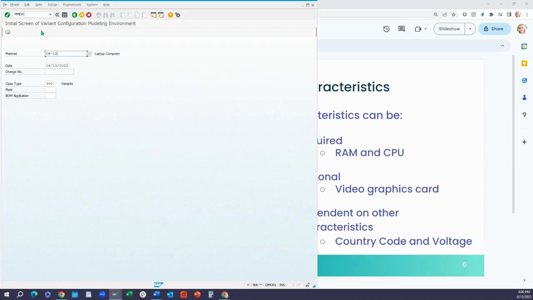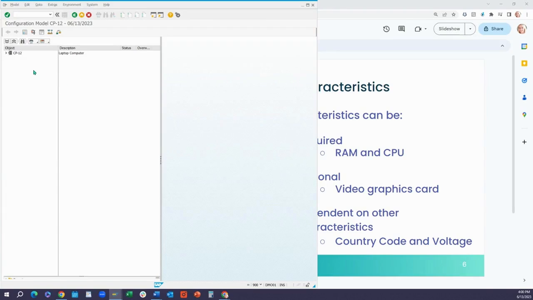I've already brought up the transaction PMEVC, which is the screen of the configuration, variant configuration. Here we have that VC term, modeling environment for a laptop computer. As I hit enter and we go into this transaction code and I'm exploding the various options here, you'll see processor, how much storage, RAM, graphics card, those various options or characteristics listed.